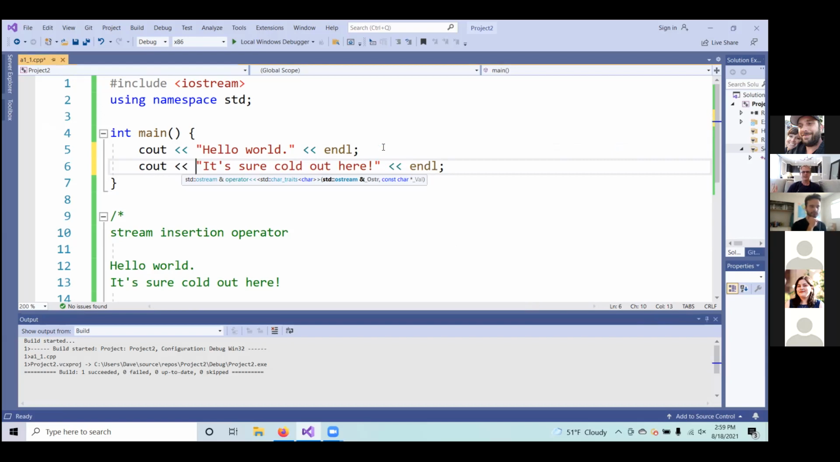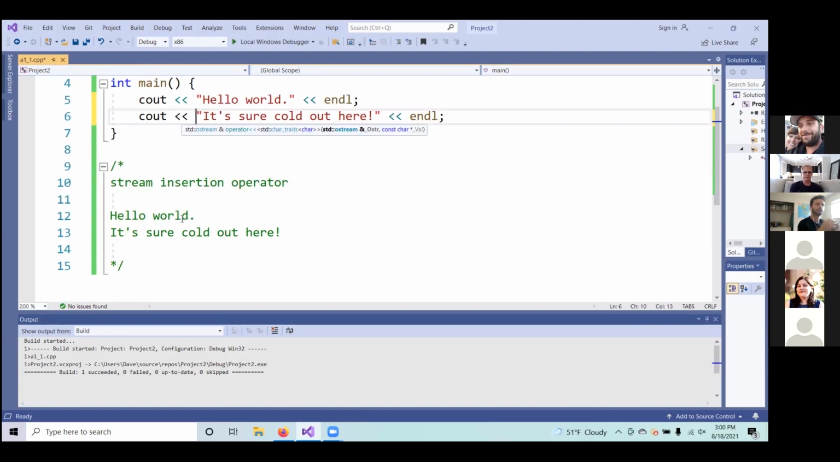Typically, I would say it's probably best practice, most of the time, to set each cout statement in your program to correspond to a single line of output in the console window, just so it's easy to keep straight. Okay, if there's no questions, I have one more output example that I want to work on.